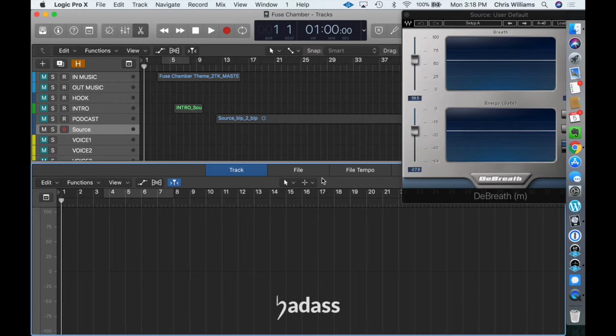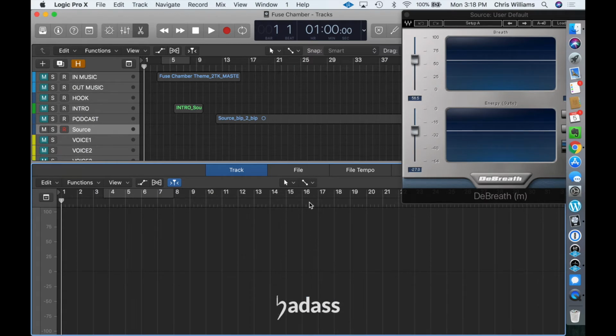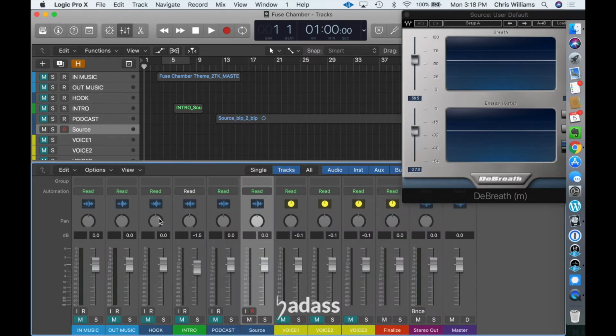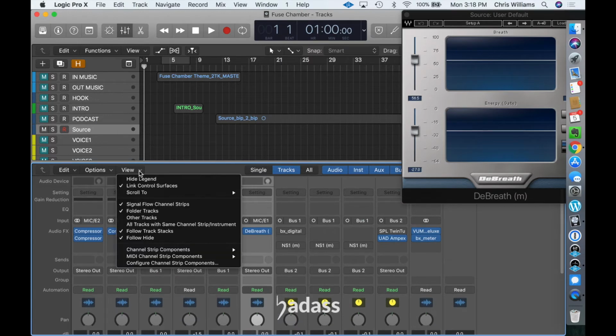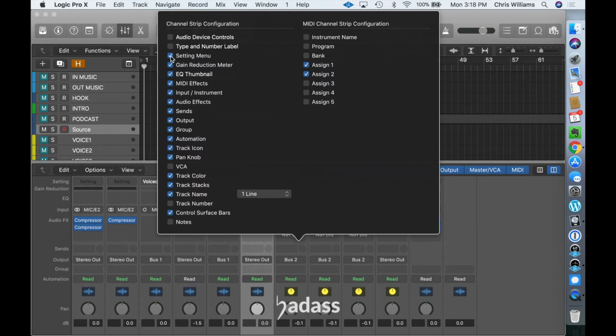Once it's open, I can go in and say, all right, I want to set up this fade tool as my default command click so that when I click command anytime I'm in the editing window, it automatically knows to use the fade tool. And then I can set up my mixer view so that it's not quite so busy. Let's go in, configure channel strip, and let's get rid of the things that we don't use.